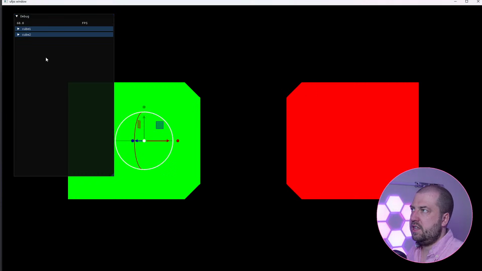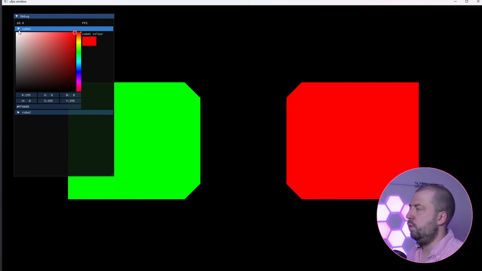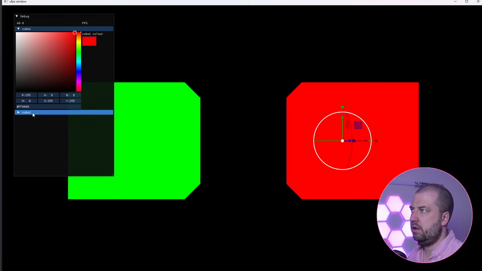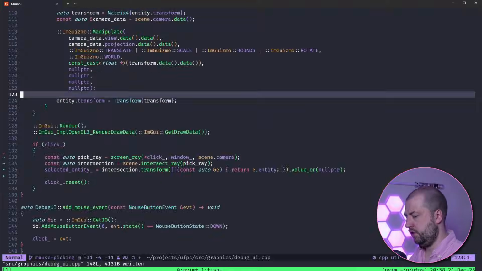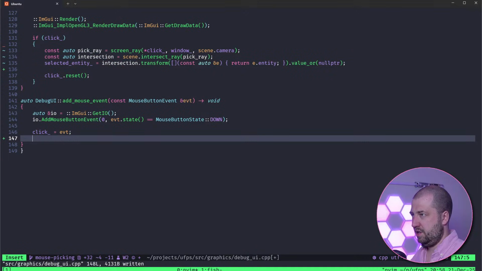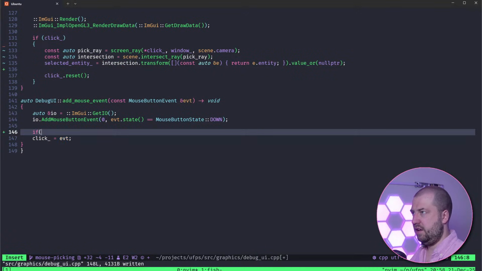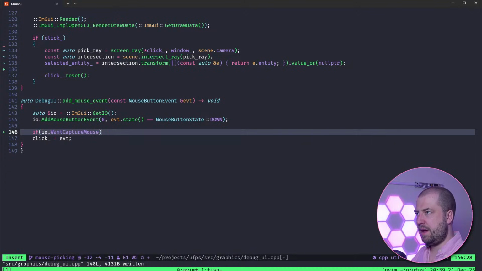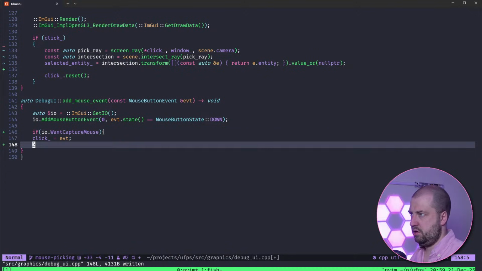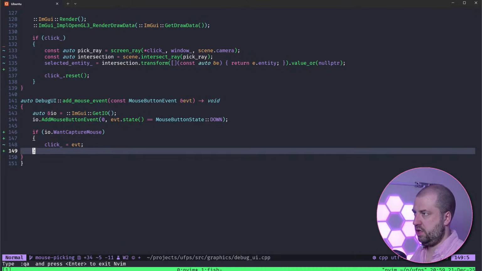Okay, so if I select this, then I don't like that. Clicking on the menu counts as a non-ray cast. I think there's some if io.mouse, is it like WantCaptureMouse? That sure sounds like a GUI thing.